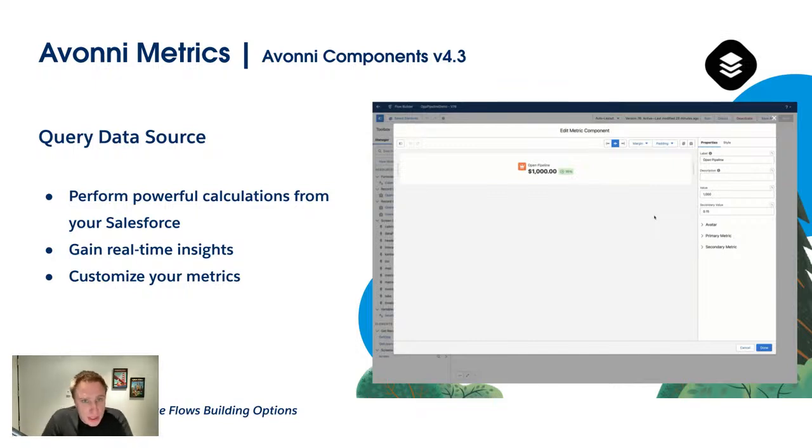The first update I'm going to talk about is the Avonni Matrix component. As you know, the Avonni Matrix is a great component to display important metrics or information you have on Salesforce. And now with this new version, we make it even easier to connect your Salesforce data with the metric component, because we integrated a query data source to let you perform any calculation from your Salesforce data. That really gives you the ability to customize and set up the Avonni metric component way more easily. Let me show you a demo of that.